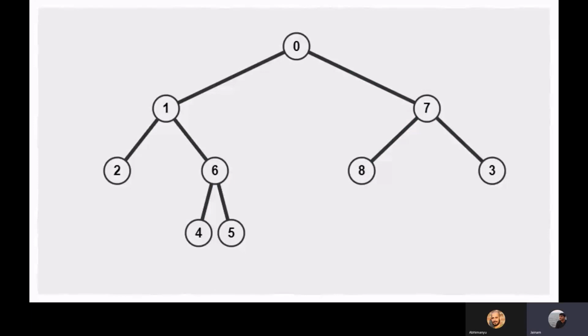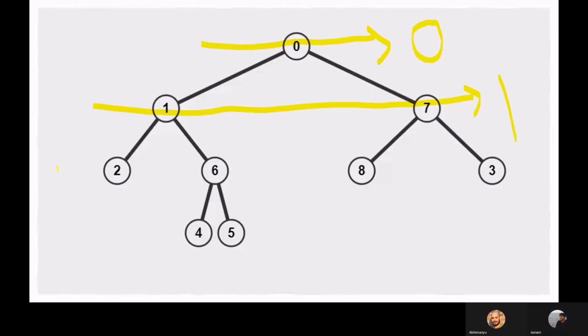Let's take a look at this tree for example. Here we have 0 as the root node. I call the nodes at distance n from the root as level n. Here 0 is at level 0. 1 and 7 are at level 1 since they are at distance 1 from the root. Then there's 2, 6, 8 and 9. They are at level 2. And finally 4 and 5, they are at level 3.